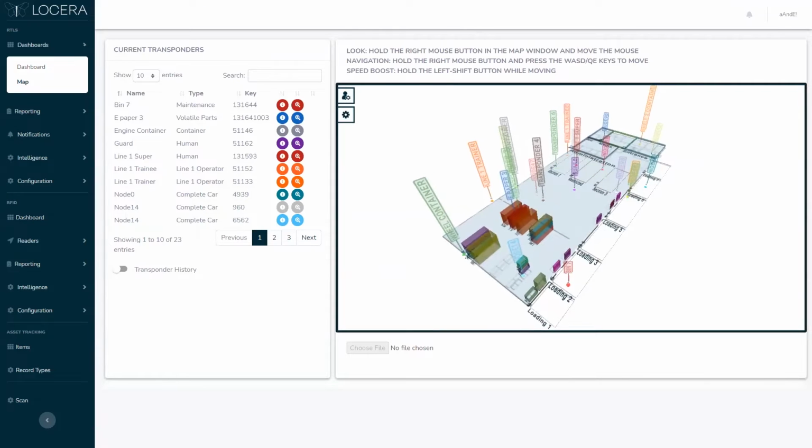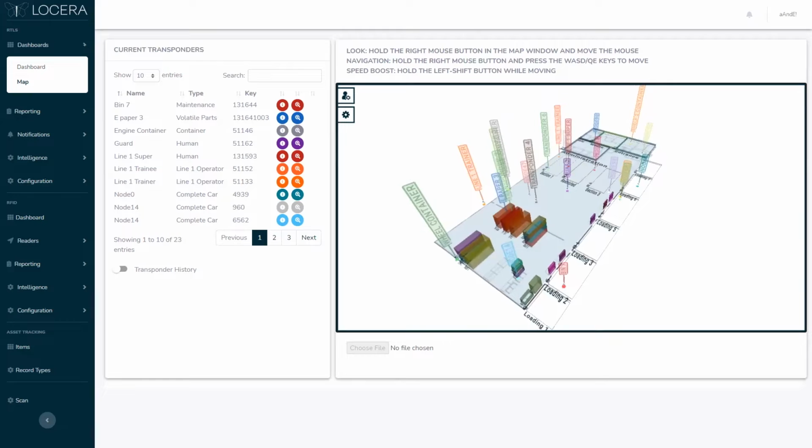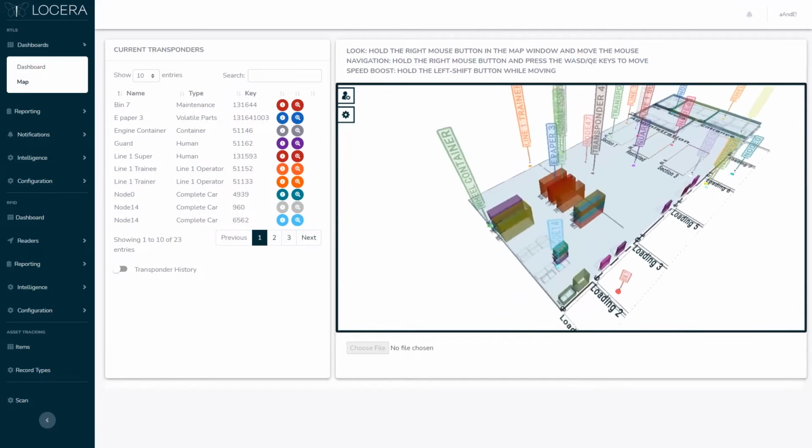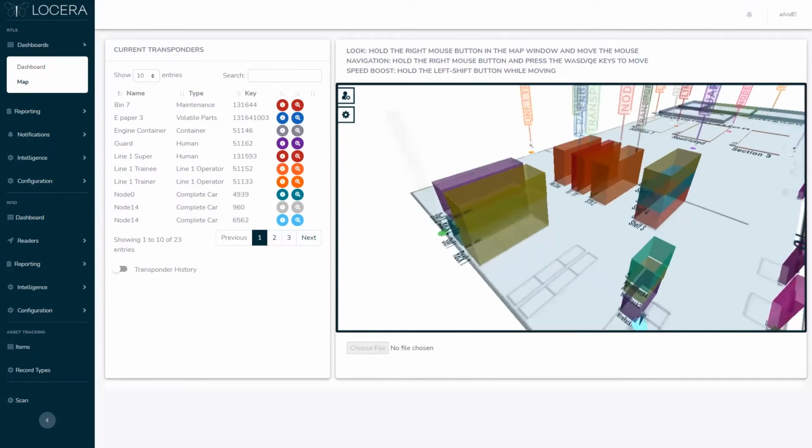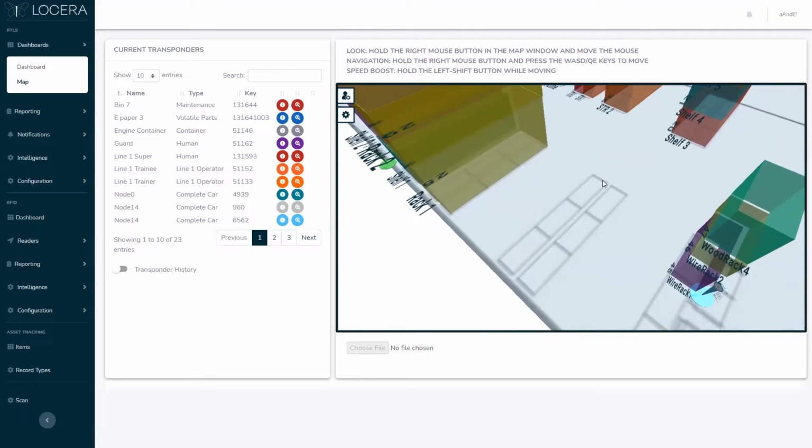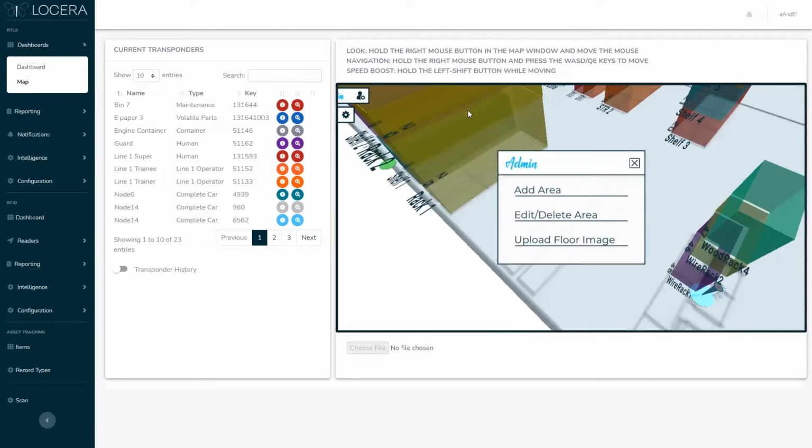I just want to show you a little bit about our area management system and the new 3D maps on the Locera website. So if we zoom down to the map here, we have our floor plan where we can kind of see where some of our racks would be. In this case, we want to create an area.